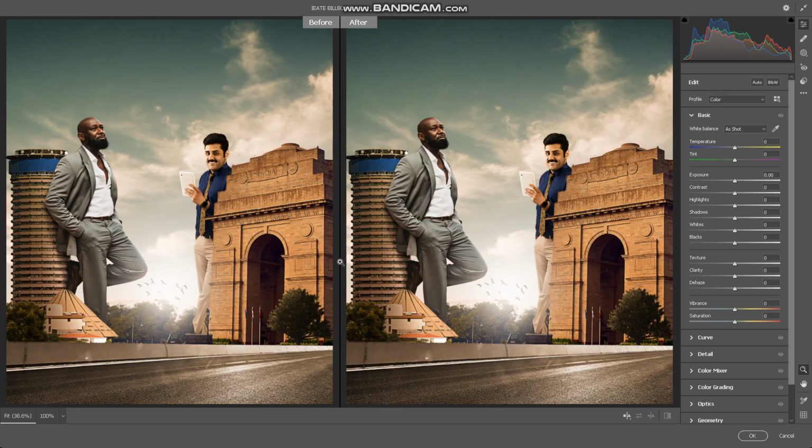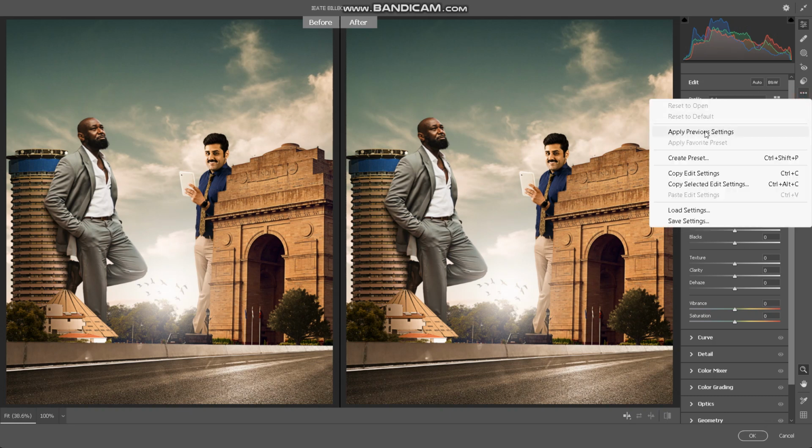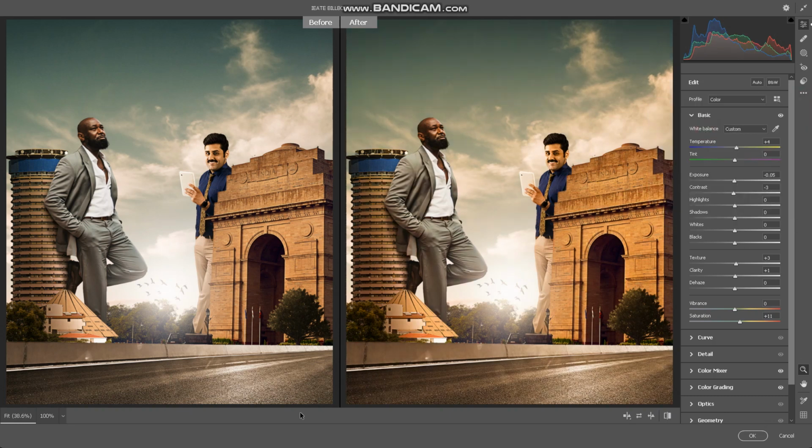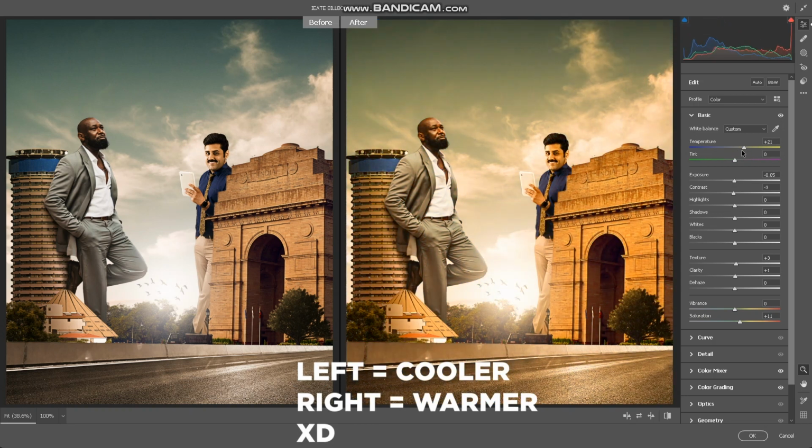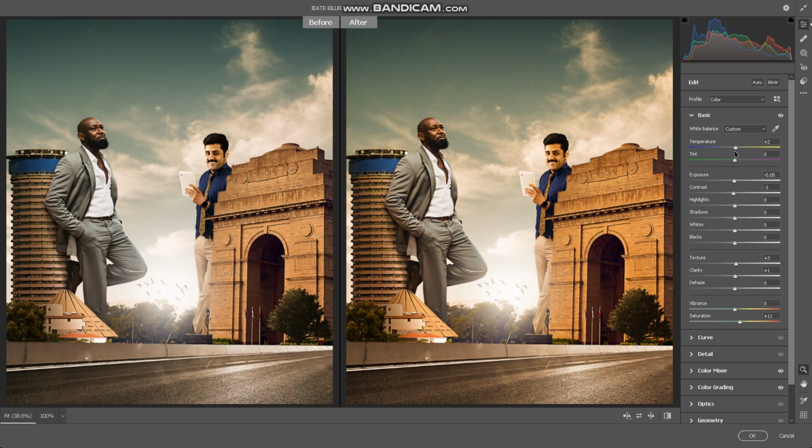So this is a side-by-side comparison. I'll just apply the previous images, then I'll take you through it. First things first, basics. Click the basics. Then what I did, I increased the temperature. As you move to the left, it gets warmer. As you move to the right, it gets cooler. But since we wanted a warm theme in this visual, we'll go slightly to the right, so around 4 or 5 will work.